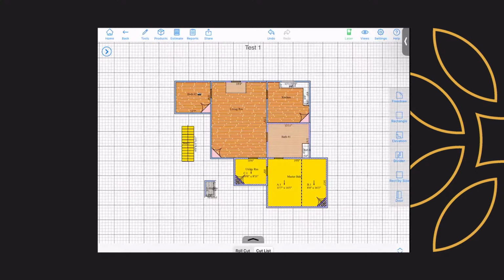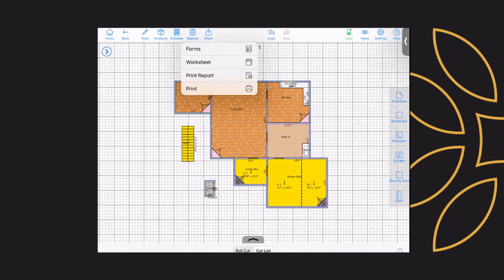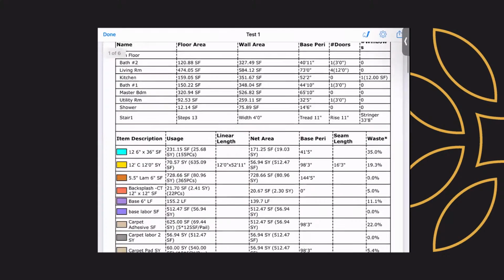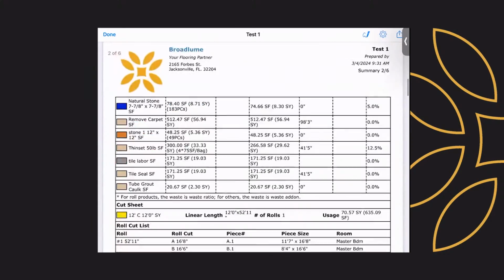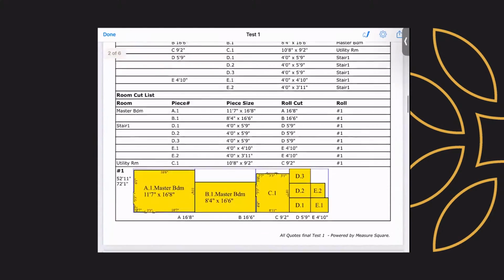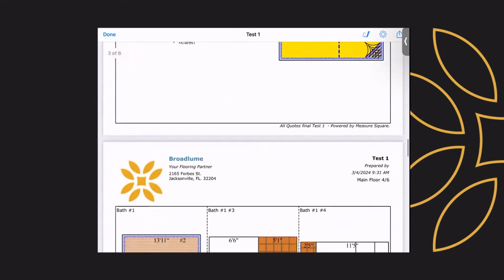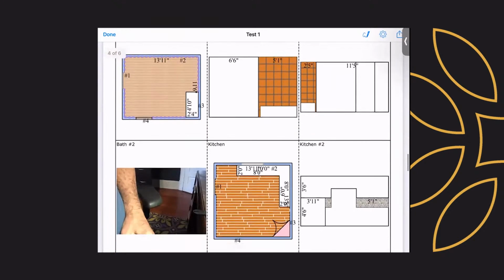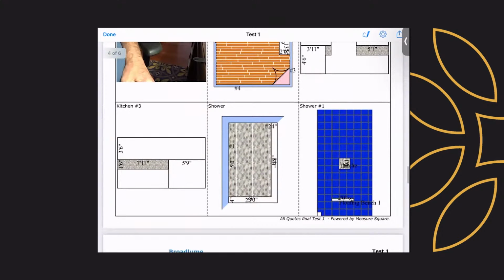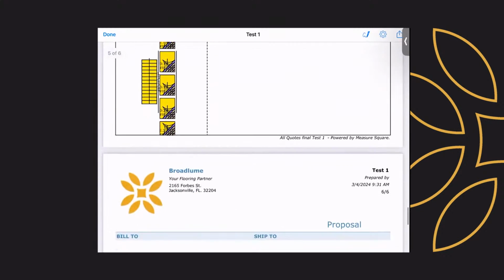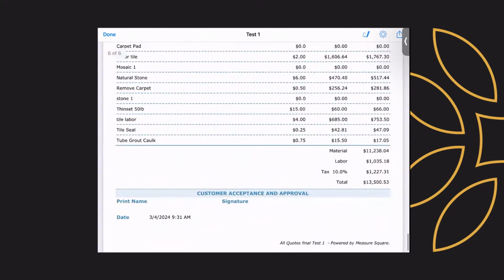And I'm going to go to my favorite part, which is reports and print. Within print, you're getting a complete summary of the whole job. Your tabs, your rooms, all of your products, cut list and cut sheet, diagram. All your wall tile will be on separate pages, and your pictures of each area. Stairs and proposals.